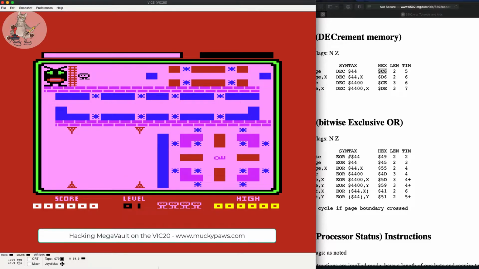Number 2. Number 3. Number 4. Was it number 3? I've lost count. But you can see what's happening here. The number of lines on the screen aren't changing, and the game just doesn't want to end either. So we've successfully found infinite lives. How easy was that?